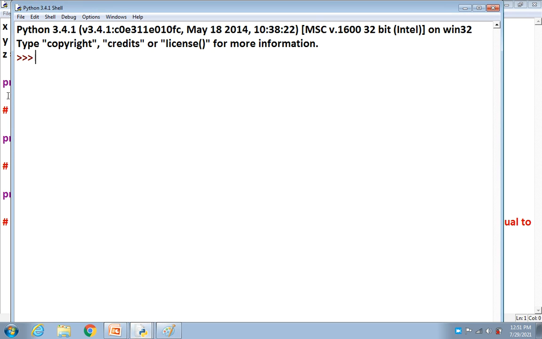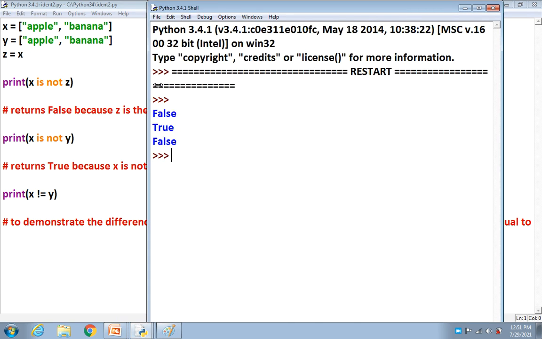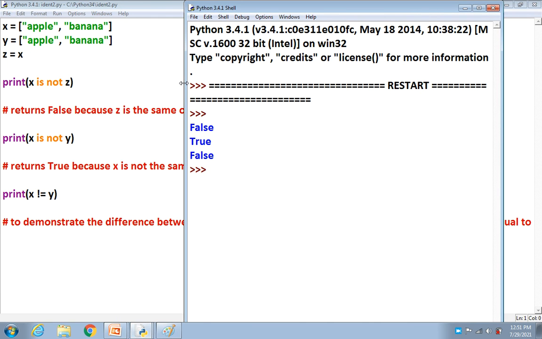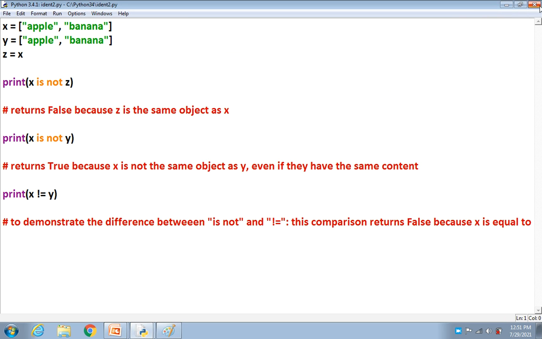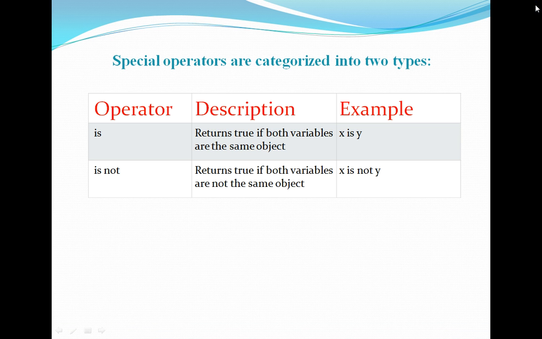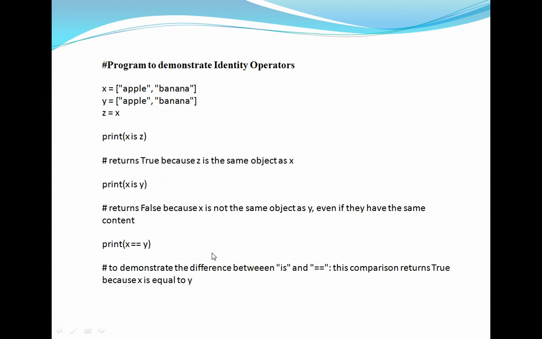Now check. You are assigning again X to Z. X is not Z. This is coming false, but in the previous is operator it was coming true. So in the next case, print X is not Y, it's coming false, and X is not equals to Y, this is false. So I think you have better understood the concept of this. So let's come to this, the program part which I have already done.